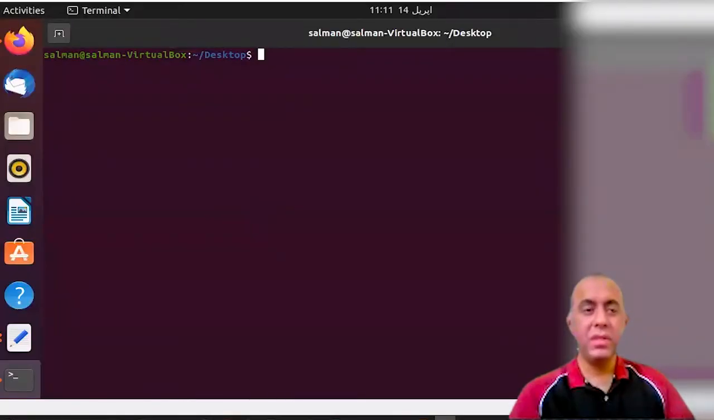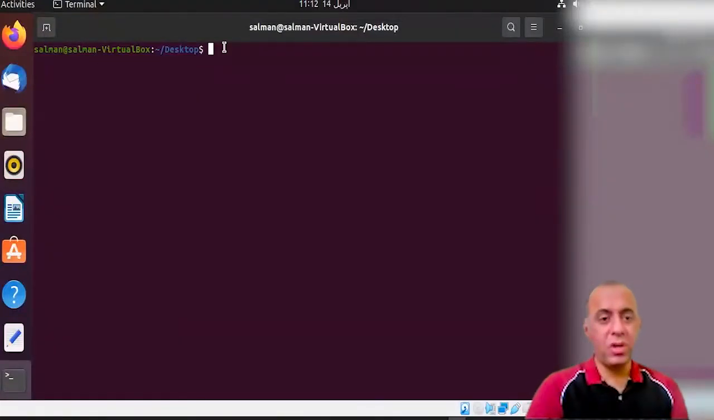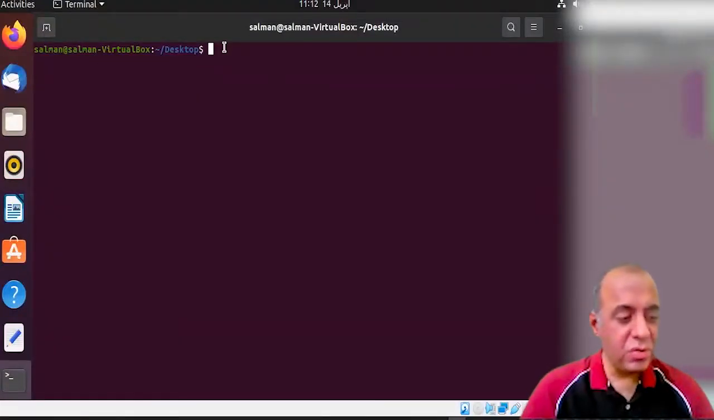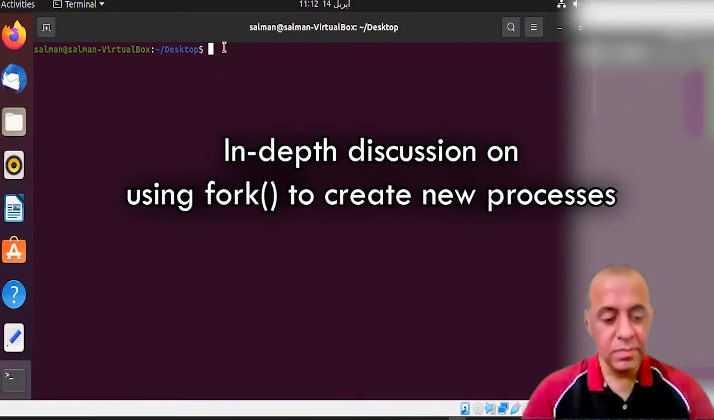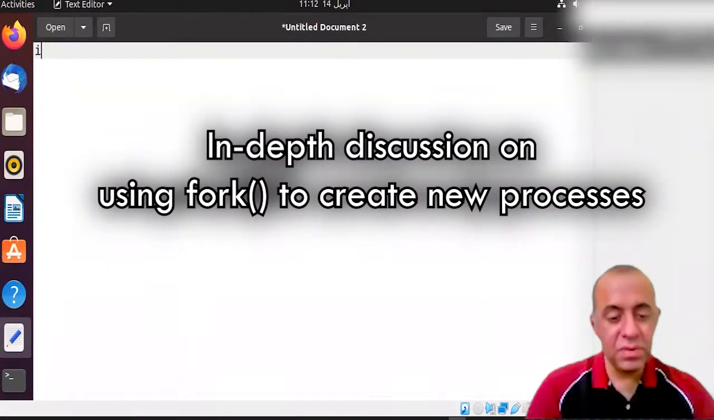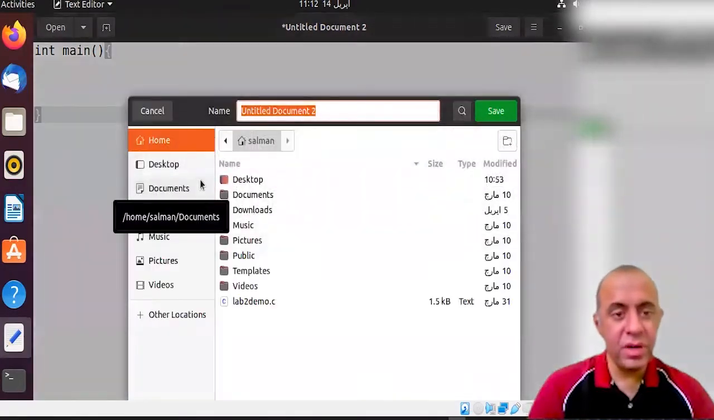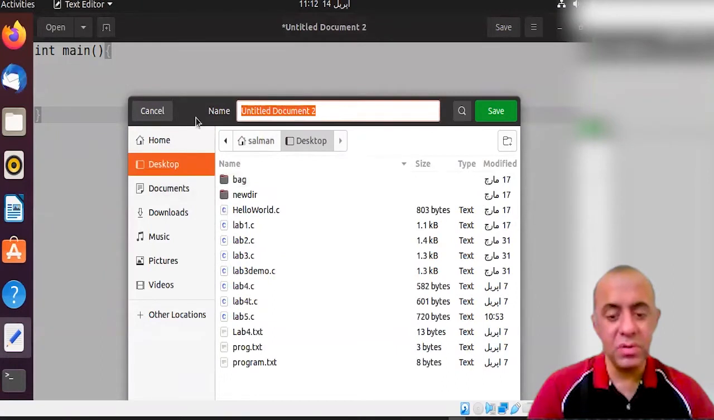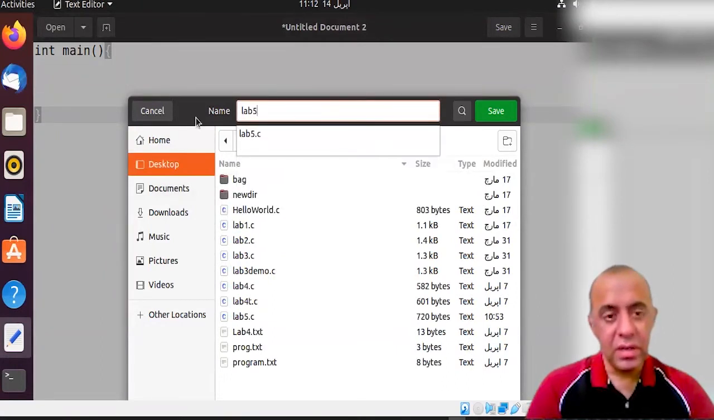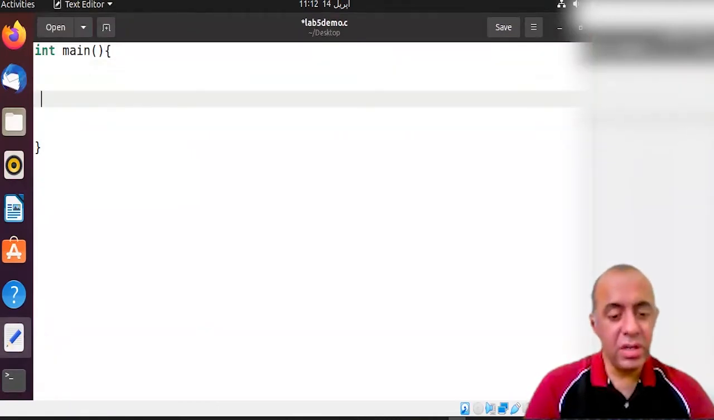So the thing is that when you have to create a process, you have to use the fork system call, right? So this is what we are going to look into today. For example, you were writing a program like this, and you had saved this program on desktop with the name, let's suppose, lab 5 demo.c, and then at some point in time, you will call the fork system call.